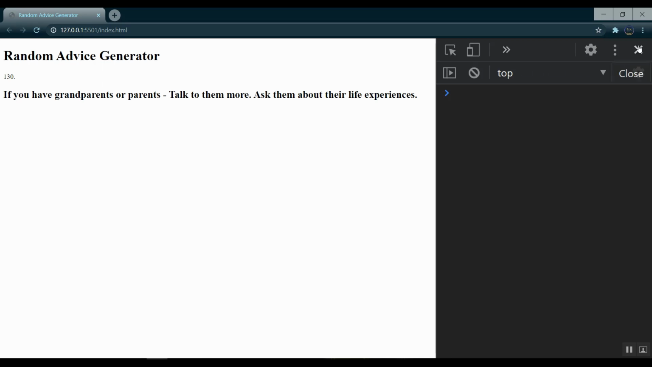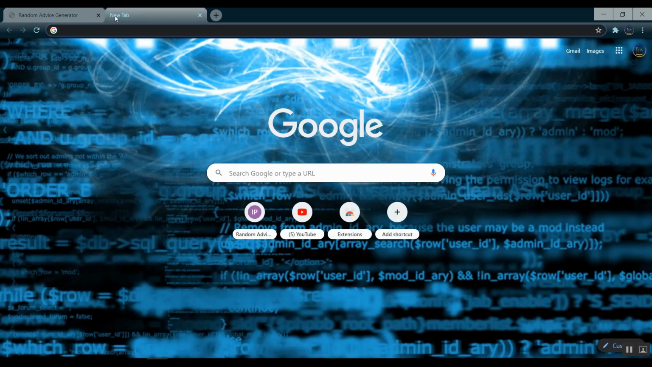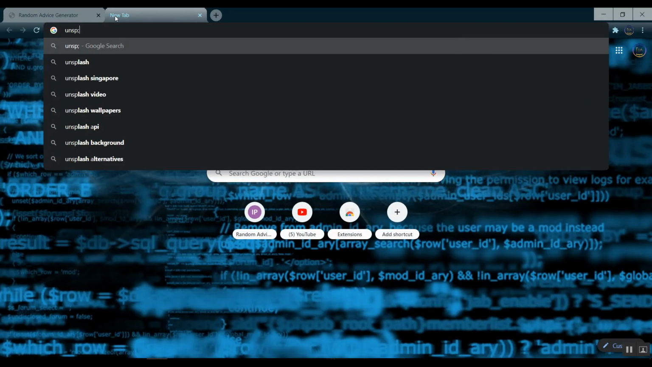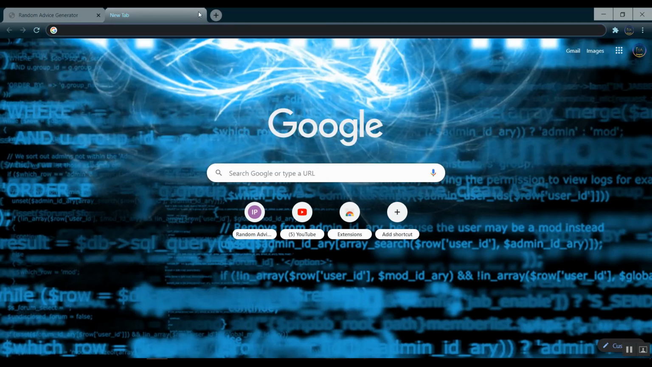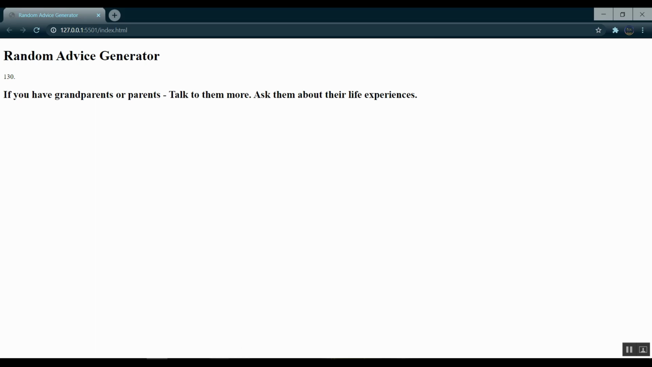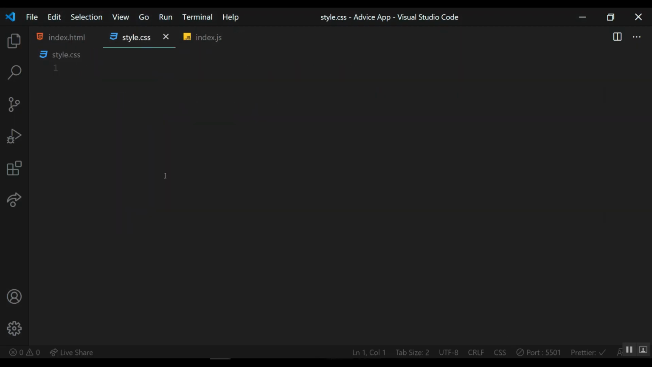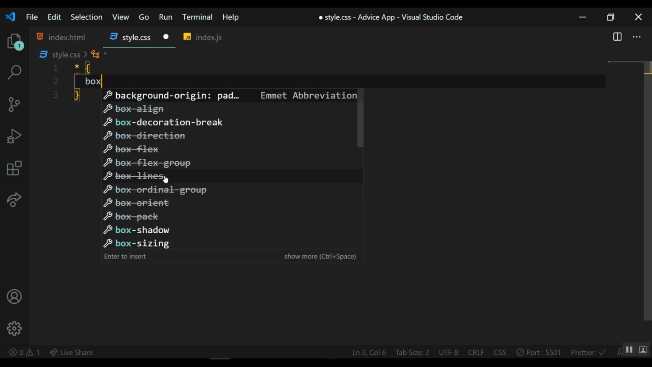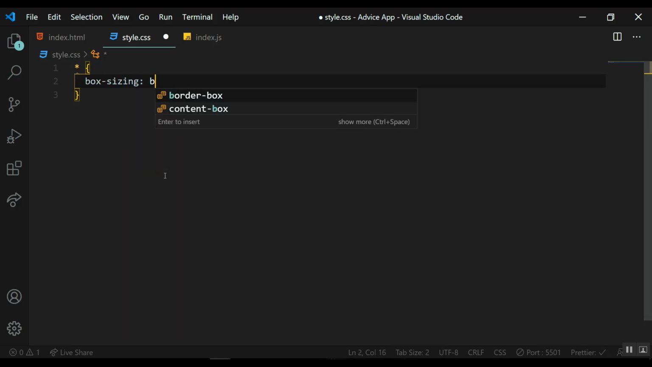And now it's all about the styling. So I want to go select the background image. We can go to Unsplash. I'll do that a little later. Right now I just want to start aligning the stuff. I don't need the console anymore. Go back here. Start. Go box-sizing.